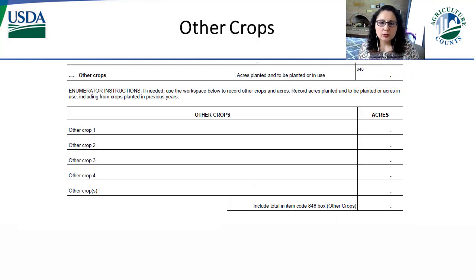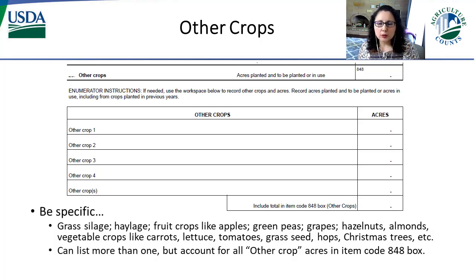Here is a table to list any additional crops that are not already accounted for in this section. Please be specific as to what the other crop or crops are in this table. You have up to 5 lines to list other crops. If you have more specified than the 5 lines available, then go ahead and list those under this table. But make sure that the total other crop acres are accounted for in item code 848 box.